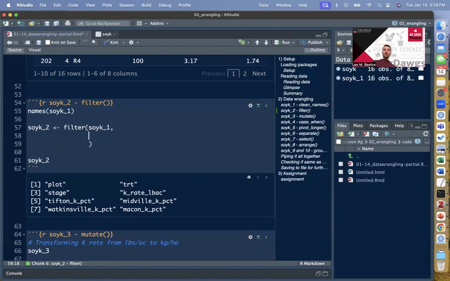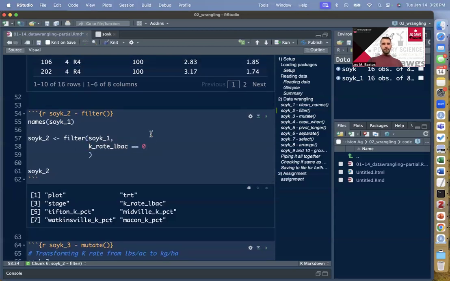And now we give a condition. My condition is that I want to only keep the rows where potassium rate equals 0. So we can come here and copy the K rate pounds per acre, which is the name of the column in soyk1. You need to give two equal signs, and then a value for that column. So I'm saying from soyk1, just keep the rows where potassium rate is equal to 0.